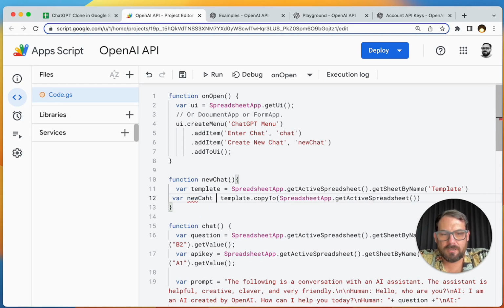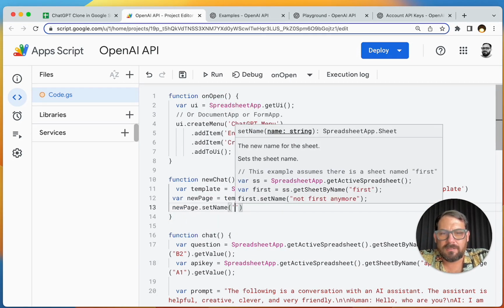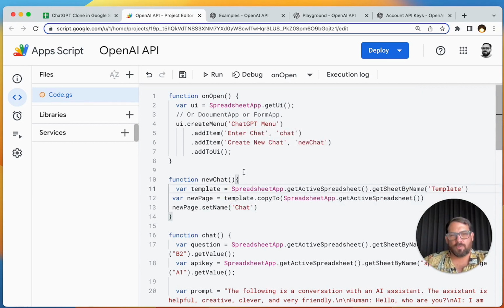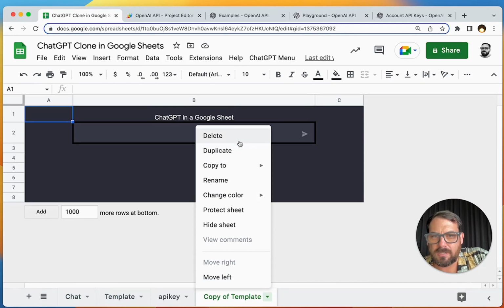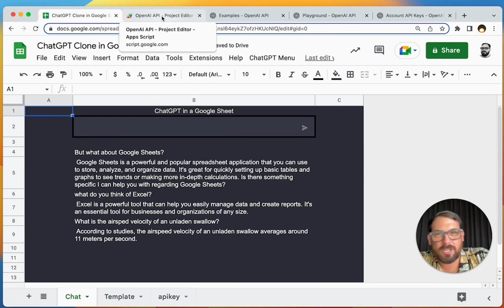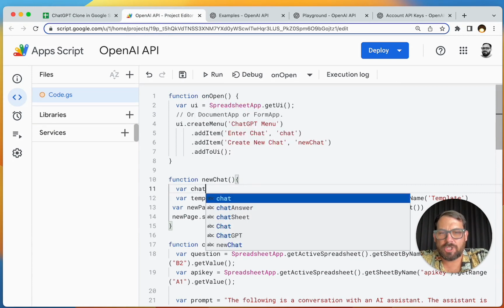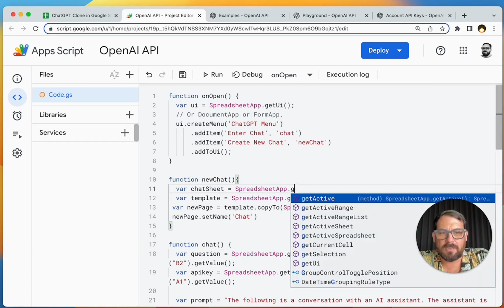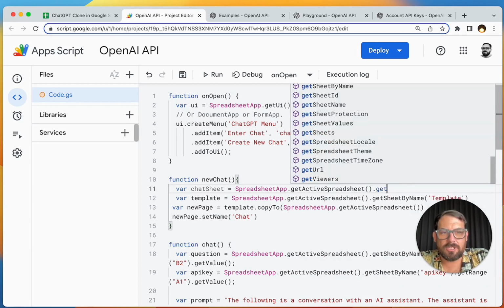variable new chat, new page equals that, and then newPage.setName. Can we set the name to chat? Okay, because we want chat to be the one here. We don't want this to be chat. We want the copy to be chat, right? Let's delete that. We have a template. We have chat. Maybe we need also like archive chat, or maybe when we create new chat, we do variable chatSheet equals SpreadsheetApp.getActiveSpreadsheet().getSheetByName.